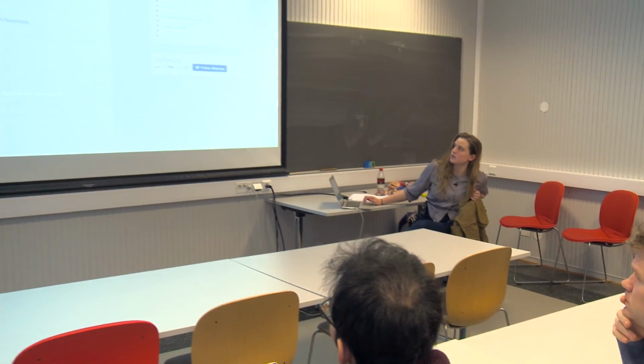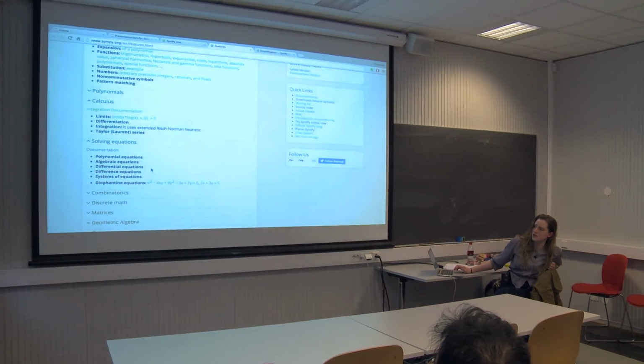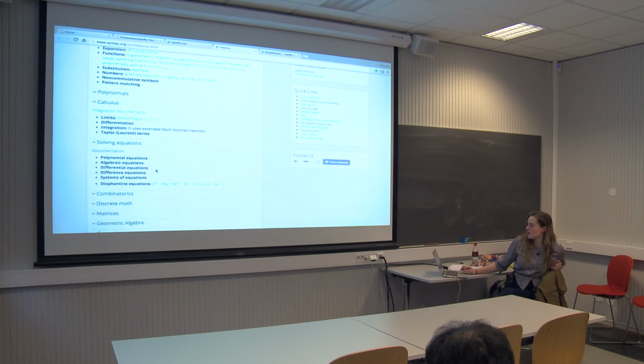You said it could do differential equations and things like that. Yeah, but I didn't really show that. But it has a function for that as well, so it will solve a differential equation. I don't know exactly how to use it, but I saw an example of it. Okay.